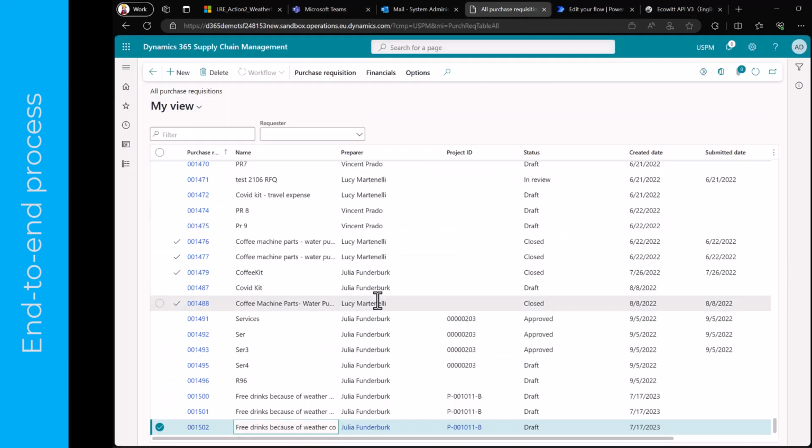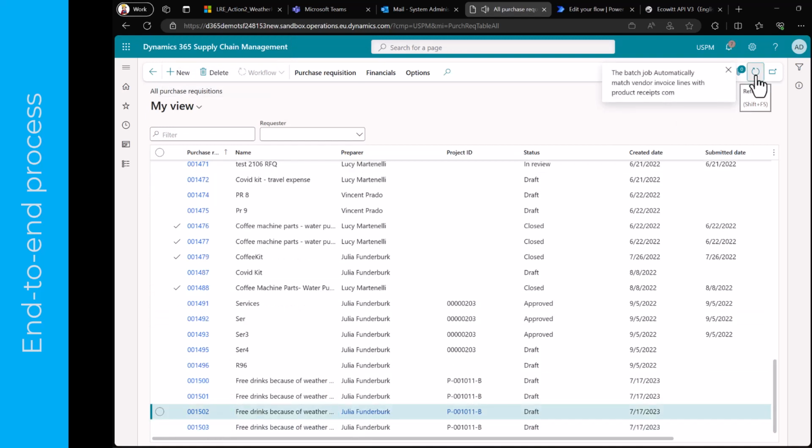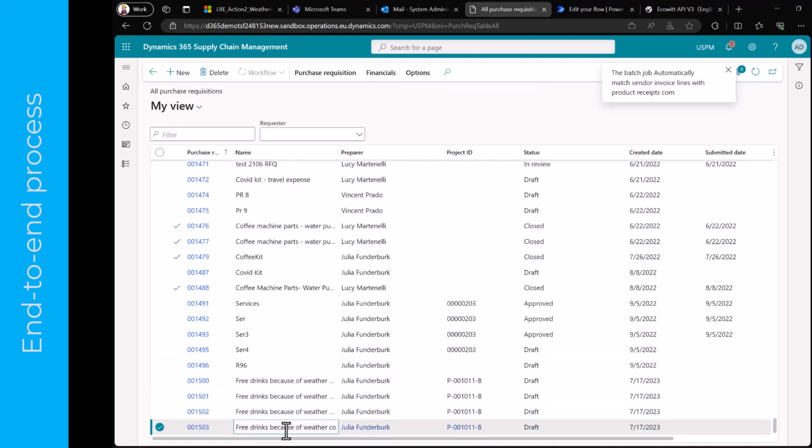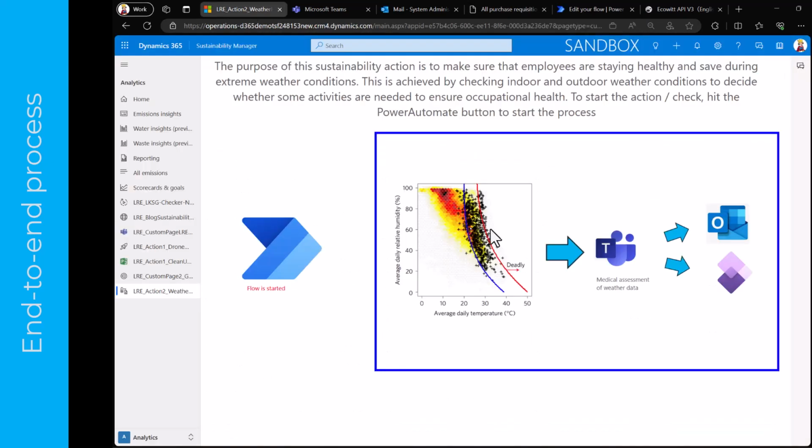So let's say the doctor says, okay, give free drinks to your employees to make sure they resist the heat. And what will happen here is a new purchase requisition will be created here in my ERP system. So currently we have number 1502, and if I refresh that and after waiting a bit, we should see here a new one. This one was just created by the Power Automate flow that was used for this example. Okay, so that's basically the whole process of this dangerous working conditions and how IT can help with that.